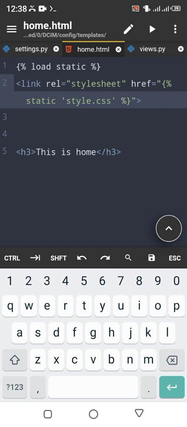From now we have configured everything. So right here in the browser, all we need to do is refresh, and everything should work. The static, there we go. We have a red h3 with a font size of 30 pixels and the sky blue background homepage. That is how you can configure static files in Django.